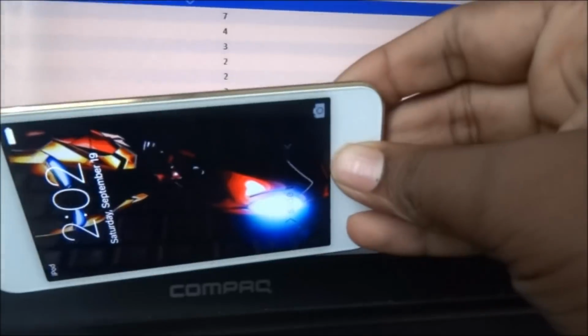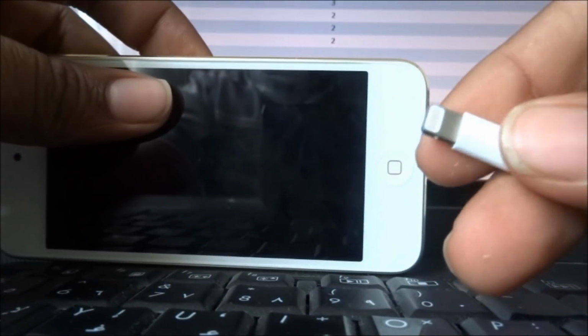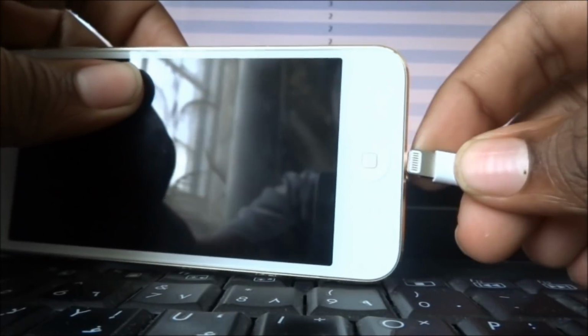So, start off this process. What you want to do is connect your Lightning connector, and it should be plugged in to your computer. So you're gonna plug it in, if you haven't already done so. After that, open up iTunes, or it might open up by itself. What you want to do is open up iTunes.